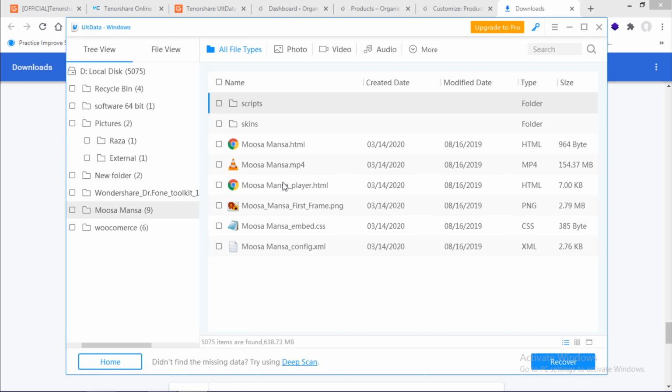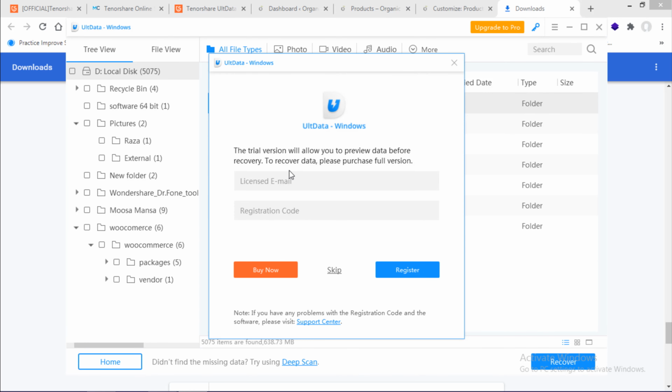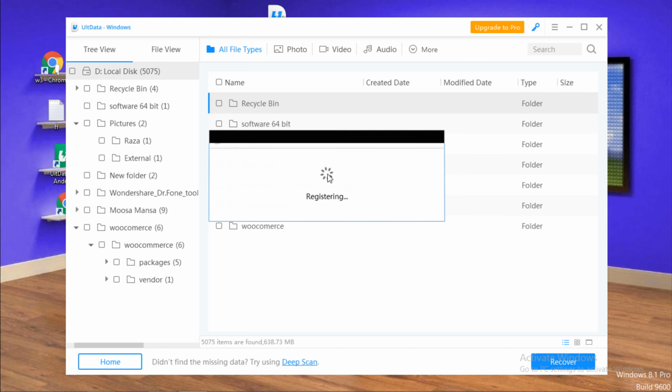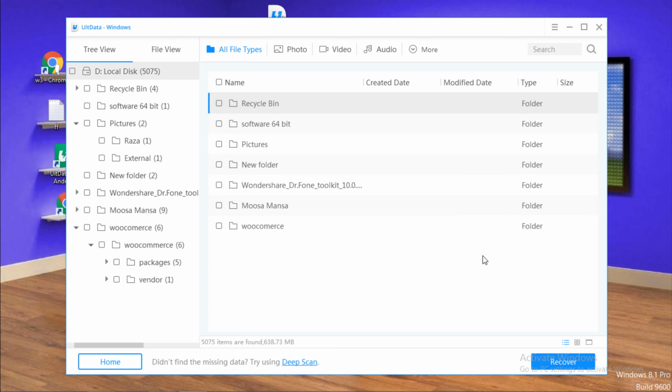Okay, so as you can see, my deleted videos and pictures and my softwares and many other things are there in this recovery software. Before recovering, first of all, I'm going to enter my license email and registration code here. If you haven't bought it yet, then you'll have to go to this website and buy your license to recover your data using this software. So now you'll have to click on this register. Okay, registered successfully, so I'll click on this OK button.